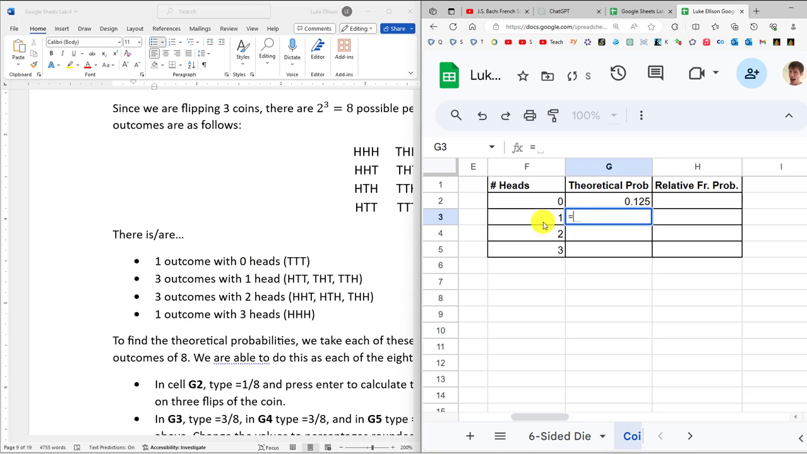To get 1 head, well, there are 3 outcomes with 1 head, so I'm going to type in 3 divided by 8, not divided by G2, divided by 8 there. Looks like my numlock is off. There we go. 3 divided by 8. And then for 2, there are 3 outcomes with 2 heads, so that's going to be 3 divided by 8 again. And there's only 1 outcome with 3 heads, all 3 heads. So that's going to be 1 divided by 8. And those do all sum to 1, which tells us that we really have accounted for every option.